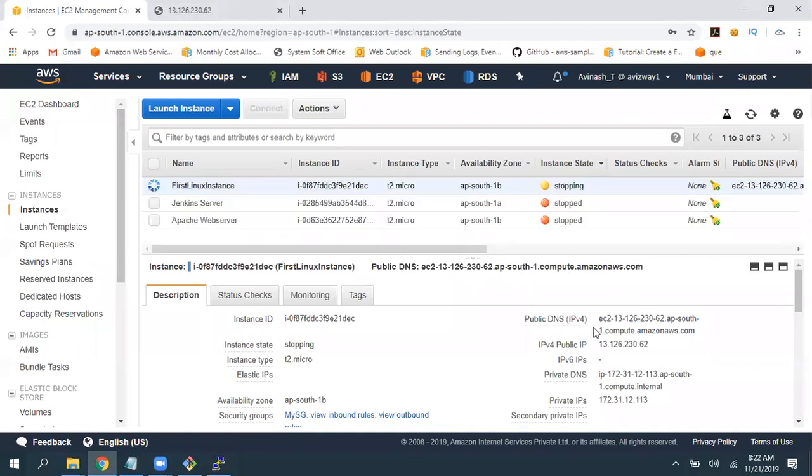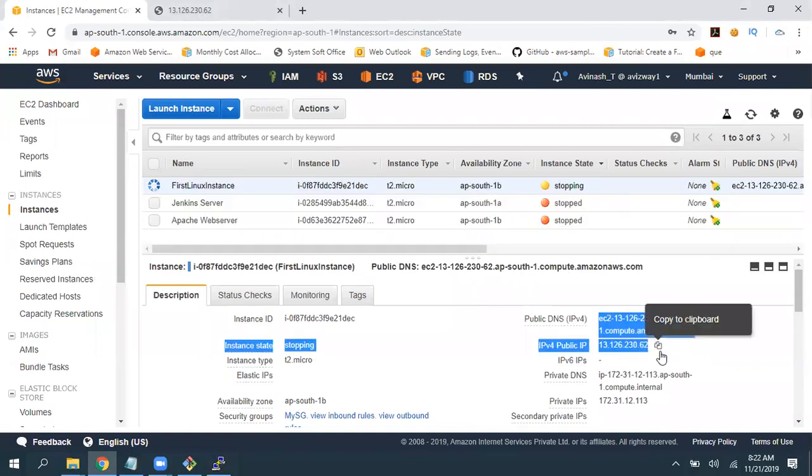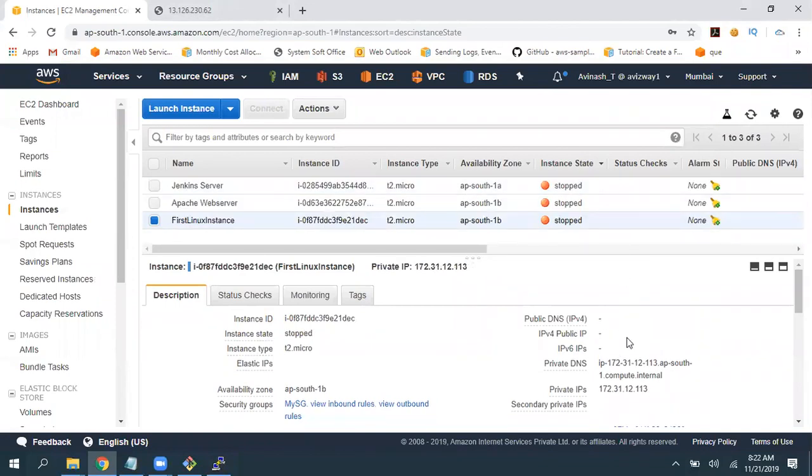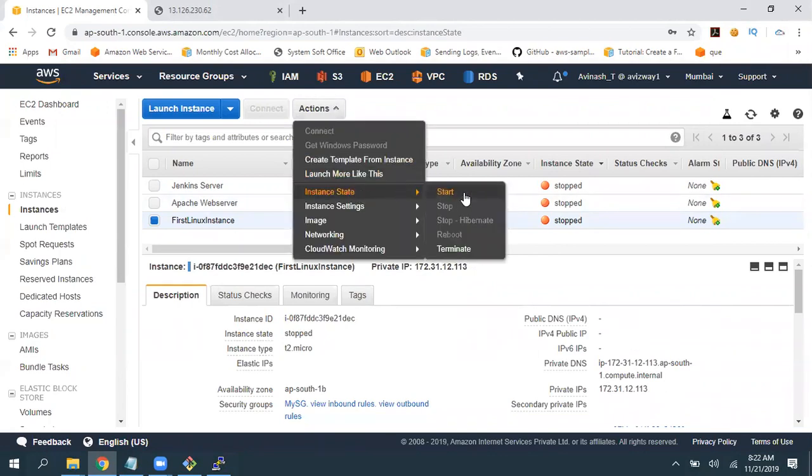And if you observe, immediately this public DNS and public IP address will not be available. See this, it is released. So it is not holding any public IP address or private IP address. Later on, you have started this EC2 instance.